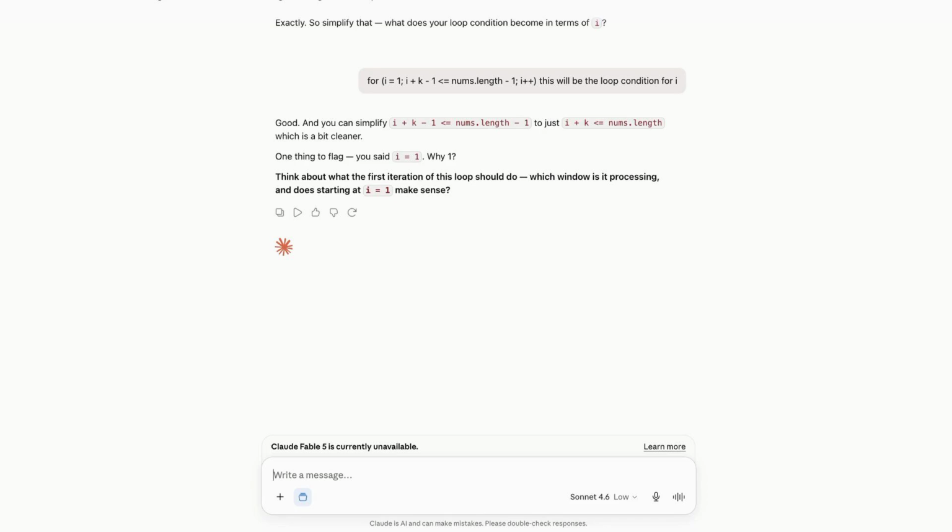One thing to explain is why I is equal to 1. I is equal to 1 because we are already calculating the first sum, starting from I equal to 0 and going up till I less than k.